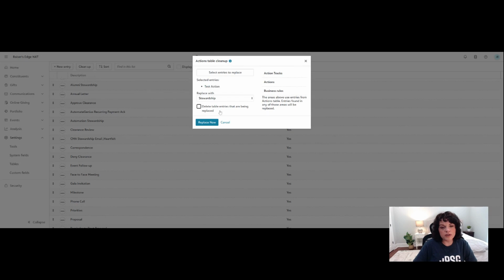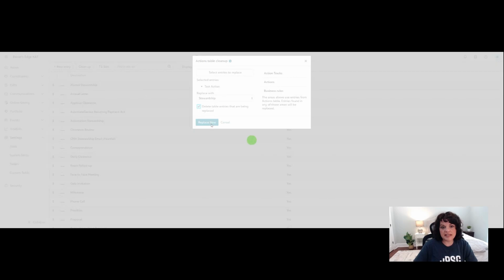So again, it's not going to delete any actions. It's just going to delete this entry from the table after it cleans up all of the actions to change them to now say stewardship. So I'm going to say yes, I want to replace test action with stewardship, and I'm going to leave this checked so that it deletes test action from my table.